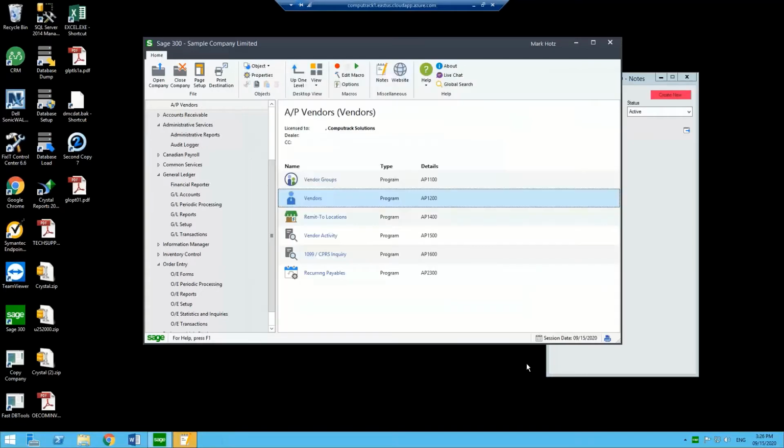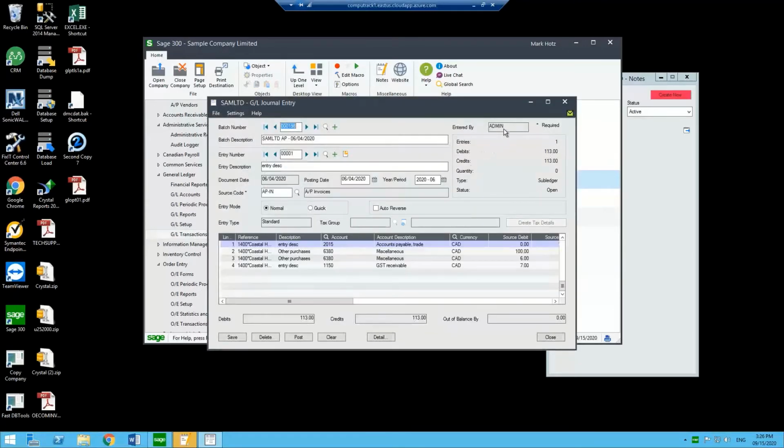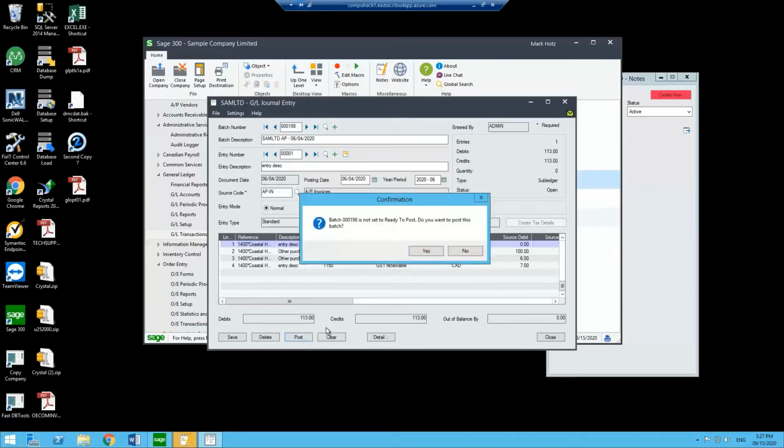What I might also do is go into the GL batch list. Here's a batch. I'm going to open this batch. This was actually entered by admin, but I'm going to post it. Normally you would not see who posted the transaction, but Audit Logger will capture that.